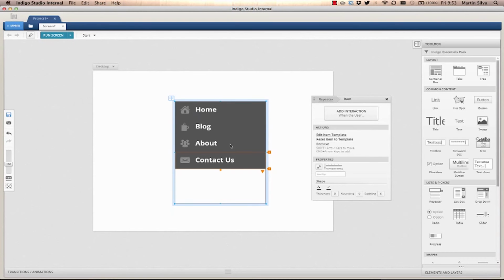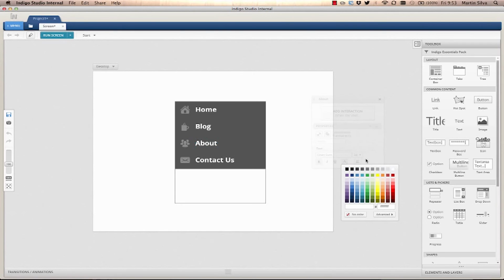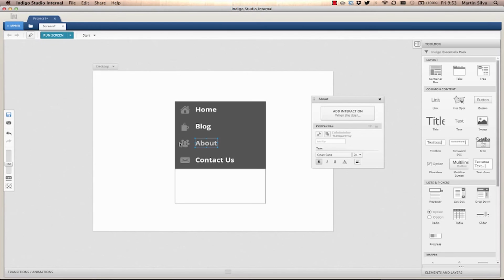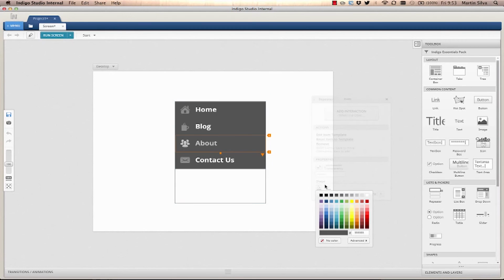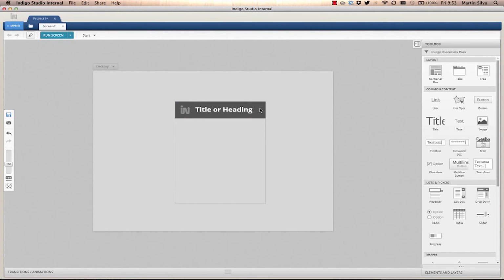For example, I can still change some elements in here. I'm going to change some colors. I just select this. And I'll change the background too. And that's it. That's all for my template.